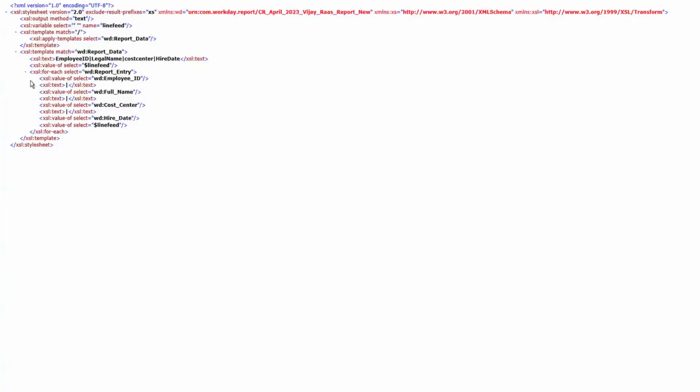So how do you do that? You will use a function called For-Each, which is the XSL function for-each. And in the For-Each, you are selecting the XPath on which you want to apply the looping. So in here you will see the For-Each. We have given the path as WD report entry.